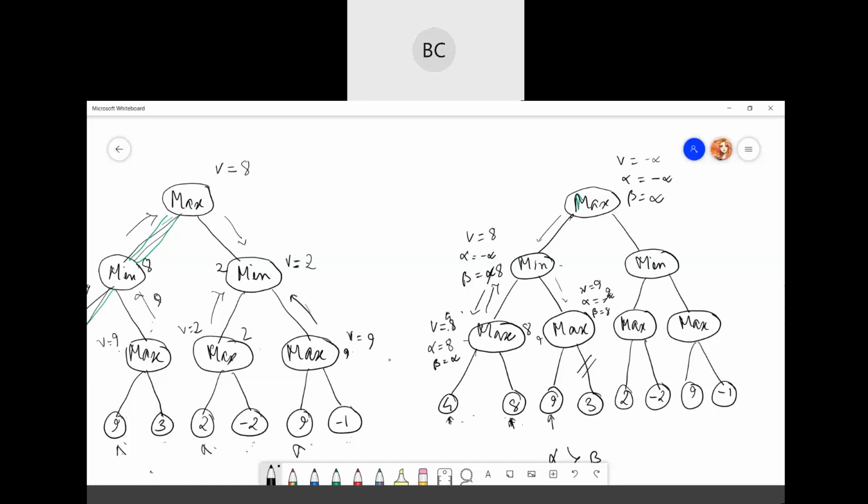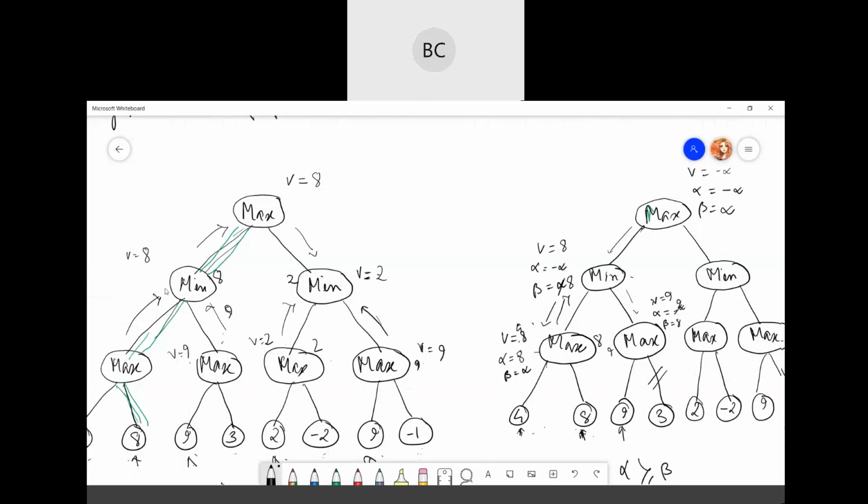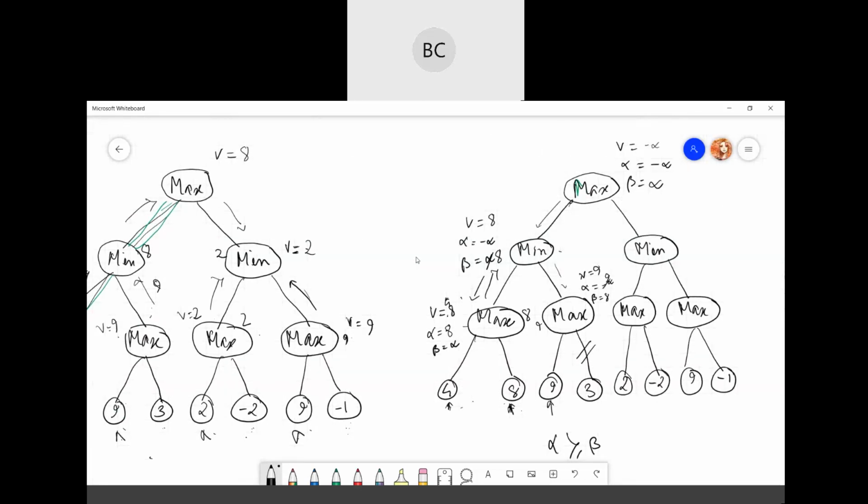Okay, so when you pass it, the node value will be passed. Initially here v was just infinity, so you are updating the value, you are passing the value of this node, and this node becomes 8, just like we did for the minimax. It's completely the same. The passing of node value is exactly the same as your minimax, the only difference is the alpha and beta value. Okay, so here alpha will not be updated because it's a min node.